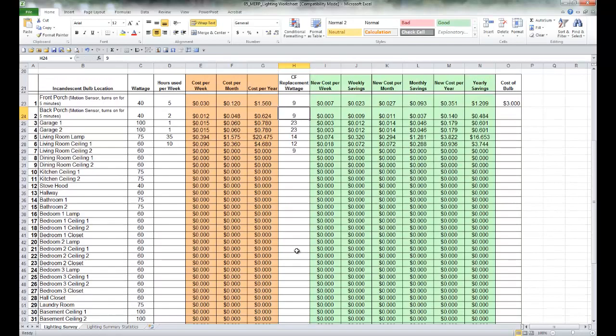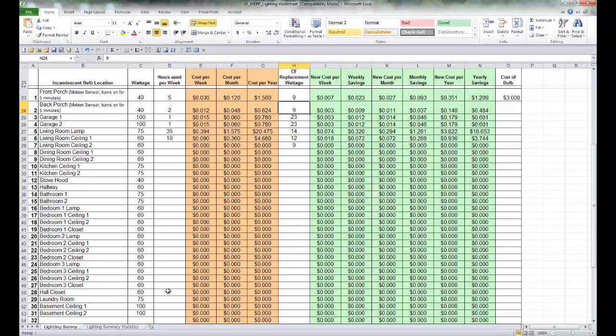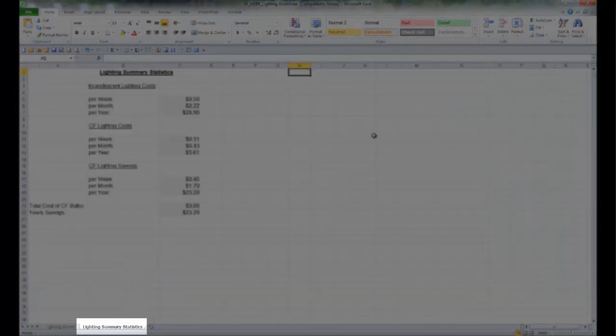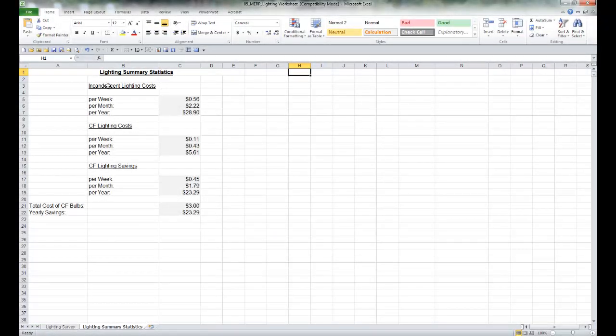Once this table is filled out, and you should have something for every item in here, you can look at all of these numbers down here and you'll see what all of the savings are, or you can click on the lighting summary statistics. And what happens is this keeps up with all of the pertinent information, and you'll notice that this little table here looks exactly like the table in your PowerPoint that you need to fill out. So you're basically just going to be copying the numbers from this tab of the worksheet over onto your PowerPoint slide, and then you will be able to answer the questions.